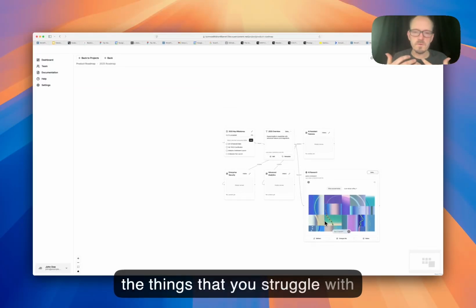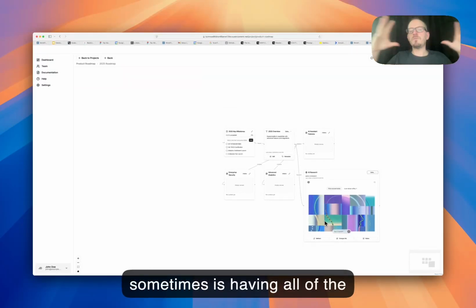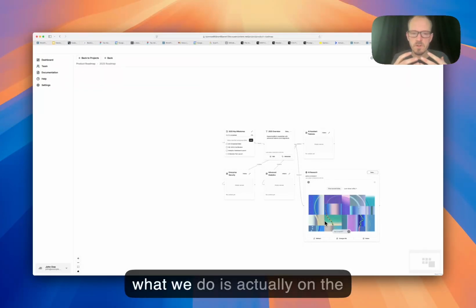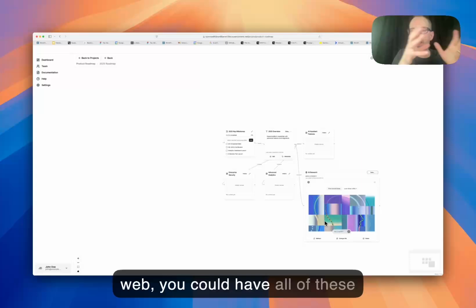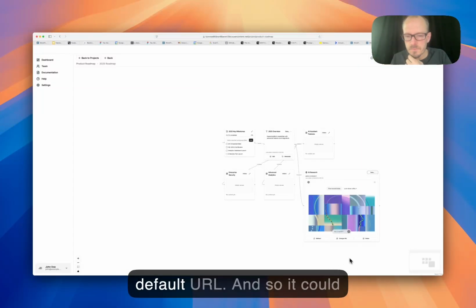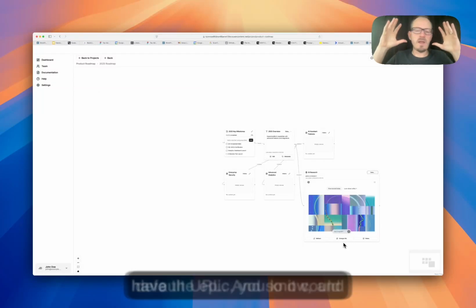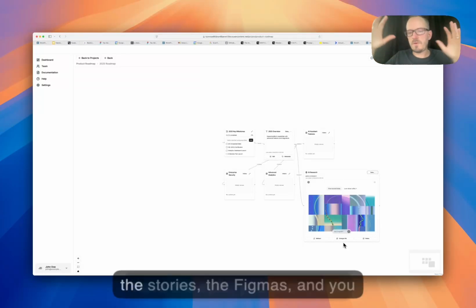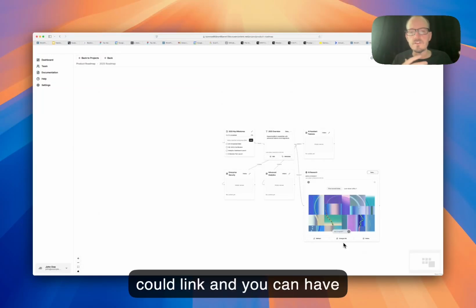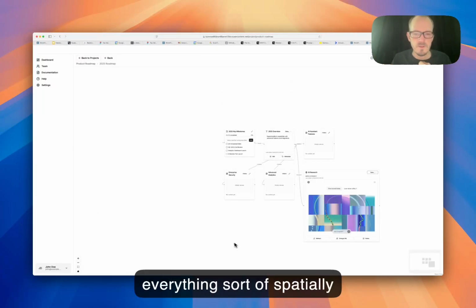One of the things that you struggle with when you're on a project sometimes is having all of the related stuff be next to each other. And because so much of what we do is actually on the web, you could have all of these things pre-set up with the default URL. And so it could have the epic, and the stories, the Figmas, and you could link and you can have everything sort of spatially related.